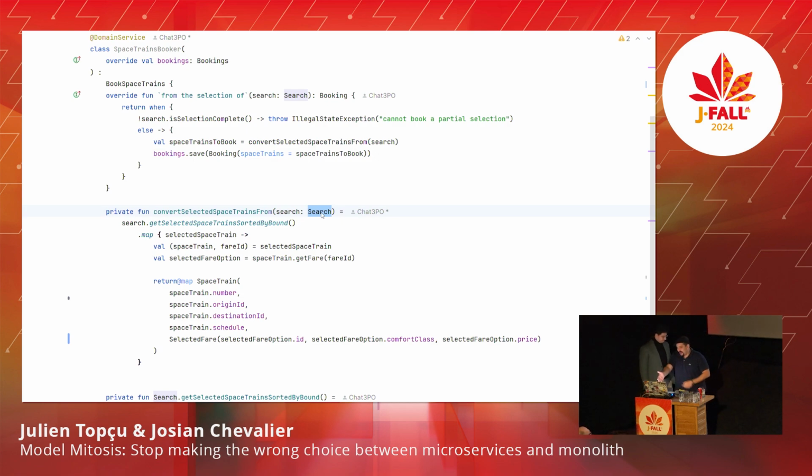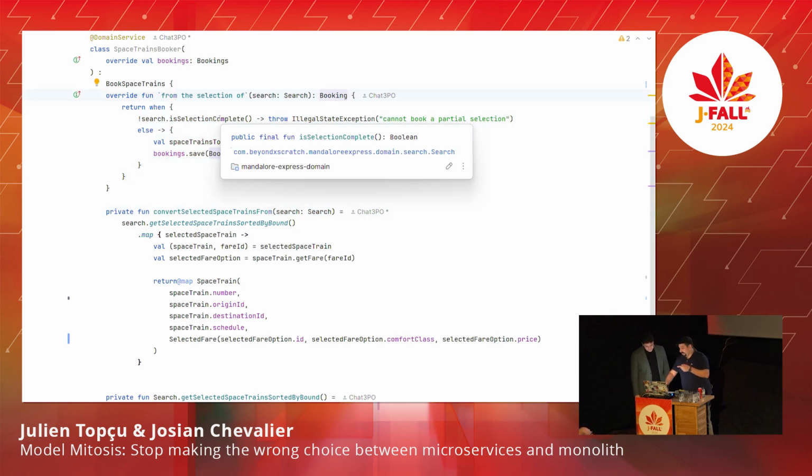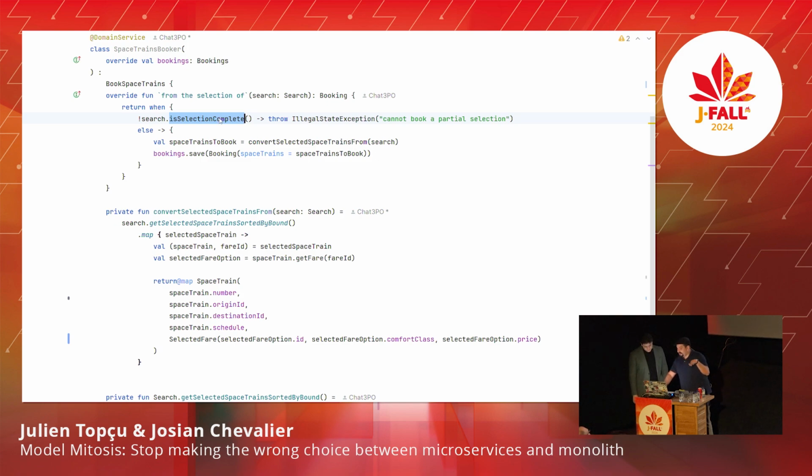But now I have the code, I can explain to you why. So here, you see the booking. To create a booking, you need to make sure that the selection inside the search is complete before creating that booking. So you're protecting the booking from states of the search that are not compatible. Exactly. And then we want to convert the selected space train from the search to the space train of the booking because their structure has changed. Or in other words, you want to translate the model of the search into a model of the booking.